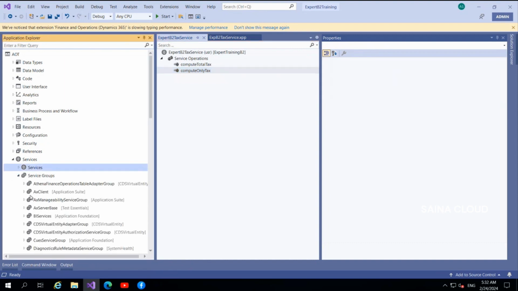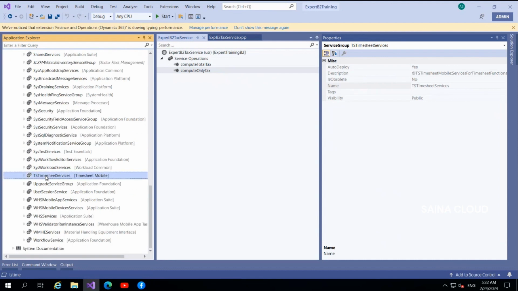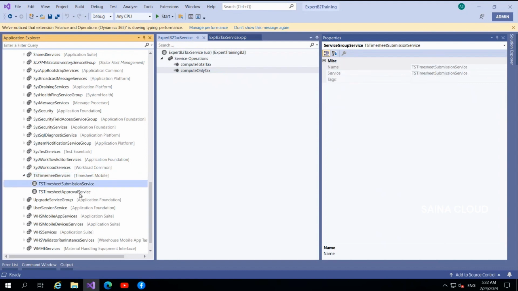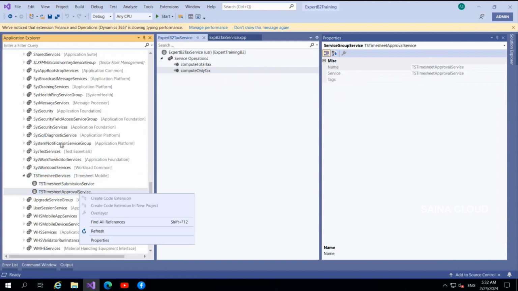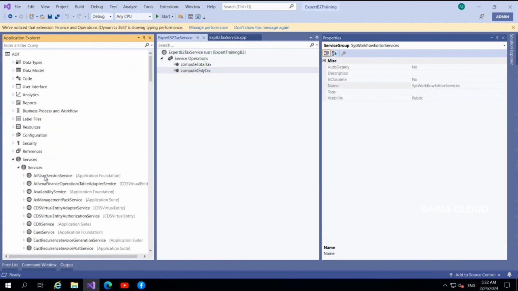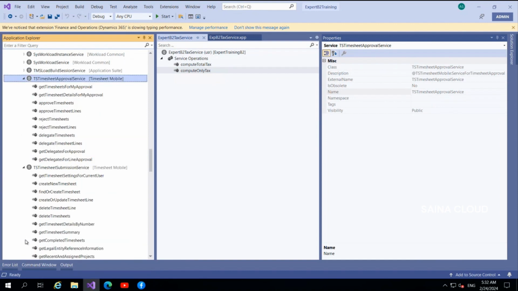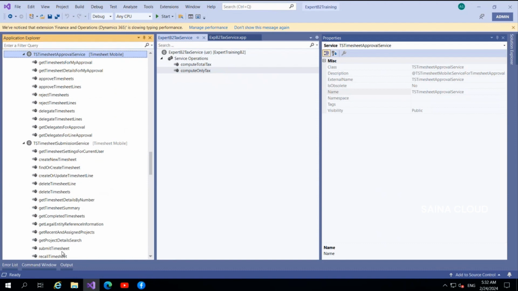For example, if you take this one, this has got only one. Let me say TS timesheet is a classic example. If you go to this TS timesheet service group, here it has got submission service and approval service. So if you go to the approval service, only the approval related activities will be available here. There are many operations available within this. This will be a separate class and this will be a separate class altogether. So you can arrange it according to whatever you wish.